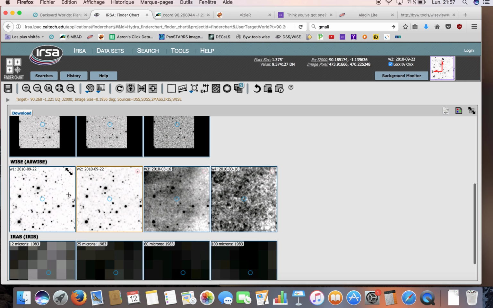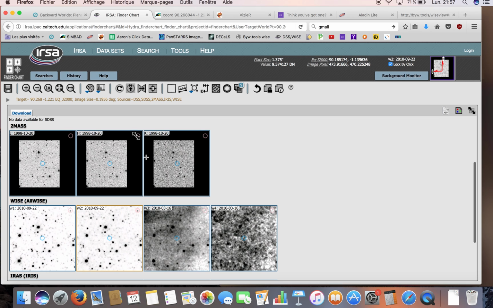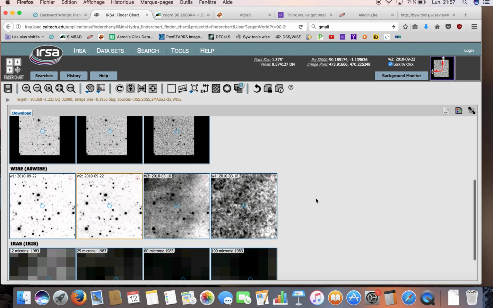Here it's in the center of the pink circle in 2010, and when you go back to 1955, you see that it's not quite in the same position. That proves that the object has been moving. Okay, it's another sign you can have. So our object is visible in all DSS. In 2MASS, well, no, we don't have it.